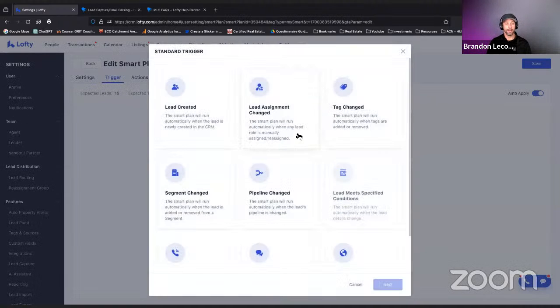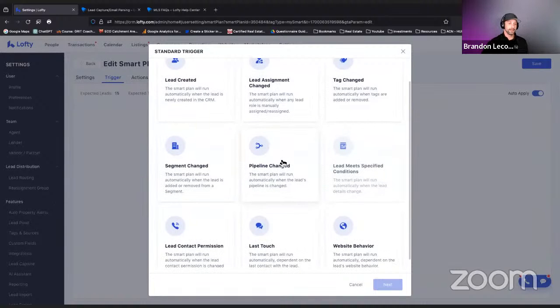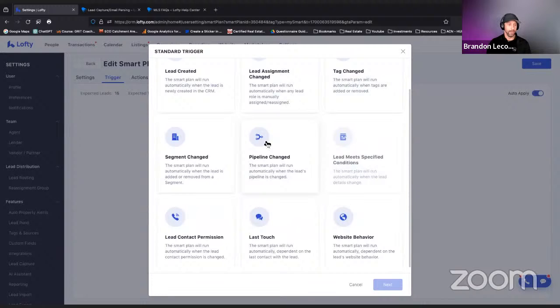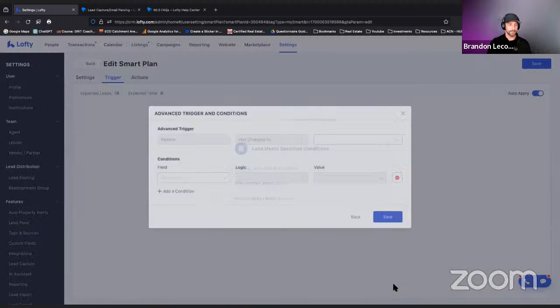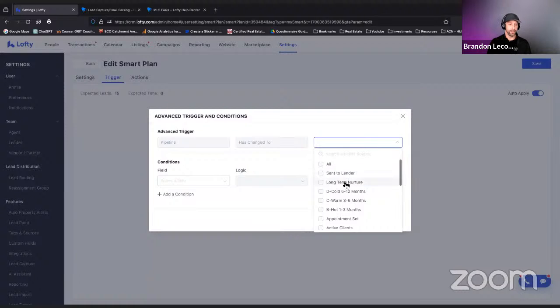So I can go in and add another trigger, how I want to see this pipeline. And if I want to say, if pipeline change, pause. So let's go to next, right? Pipeline has changed to, we'll just say long-term nurture, because now they're like, hey, I'm not buying for years. Don't bother me anymore. Someone says, remove my number. It's debatable if I actually put them in the do not contact.